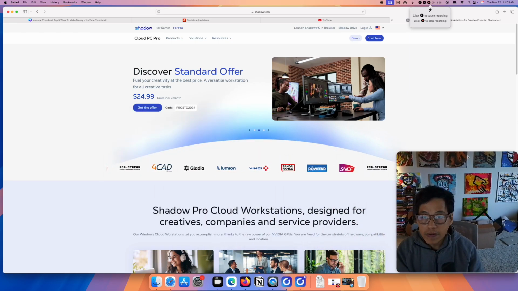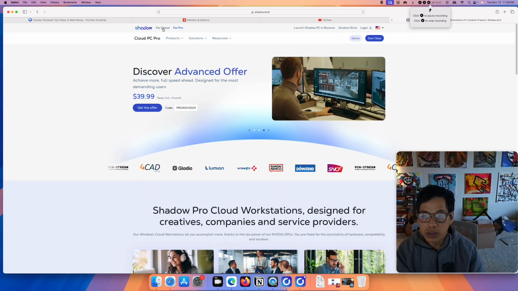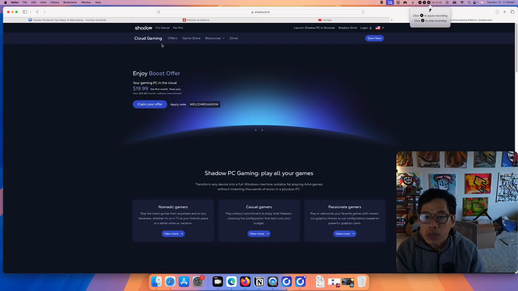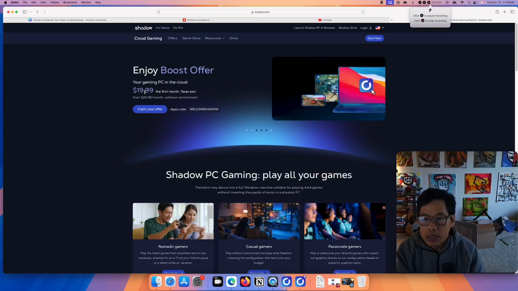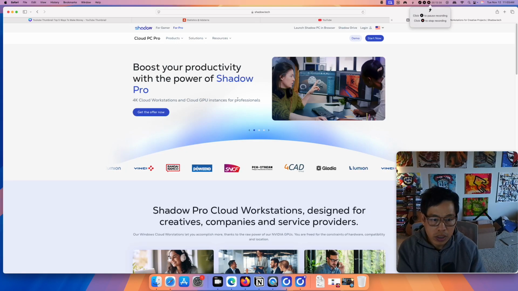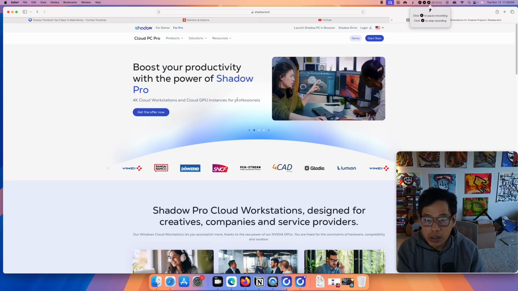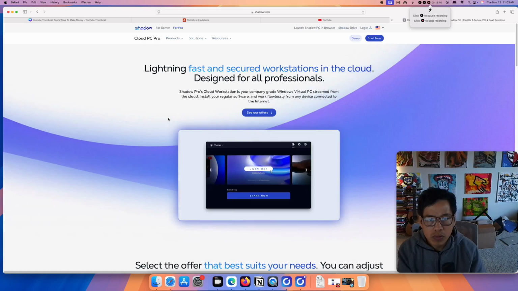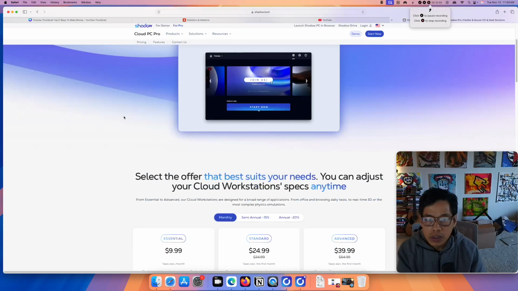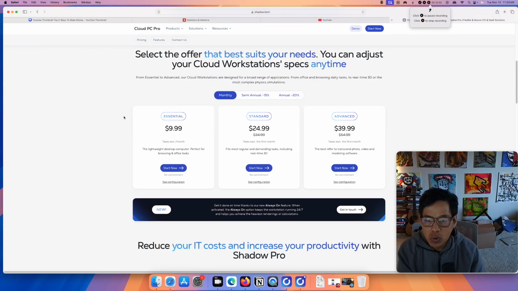Now again, the service that I have is for the gaming service. Right here I paid $19.99. Now if you just want access to Shadow, running different types of PC applications, you can do that. Let's see here. It is cheaper, I think. I'm not really sure. Let's see the offers they have. So yeah, it'll show you what kind of configuration it shows also.